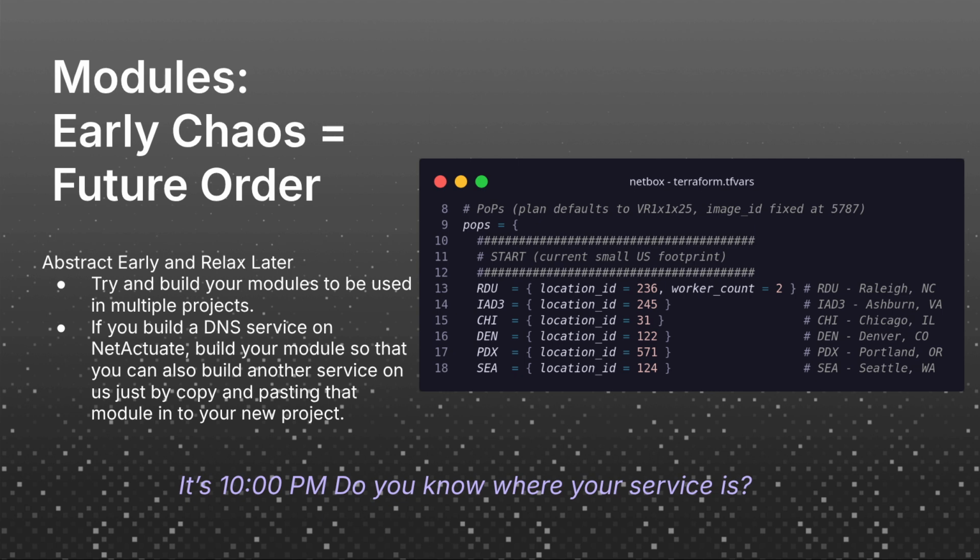And so modules turn early chaos into future order. If you build the module correctly and you map the abstractions well, then scaling your service goes from copy and pasting 100 times to just adding one more line. When I bring up a new region, I can define how many worker counts I want. And worker count is not provided in the Terraform provider. We've abstracted that into the module and told Terraform that when it sees this to repeat the same process and duplicate it.